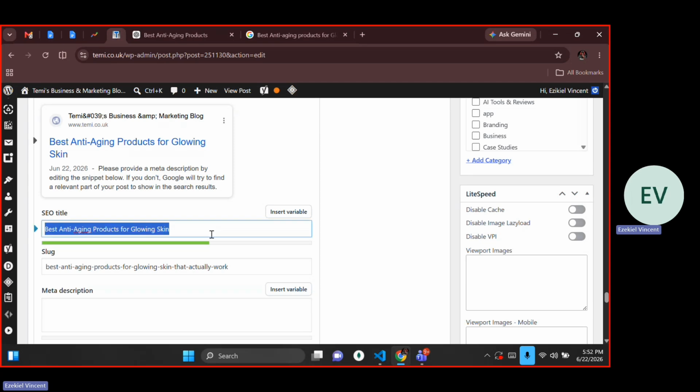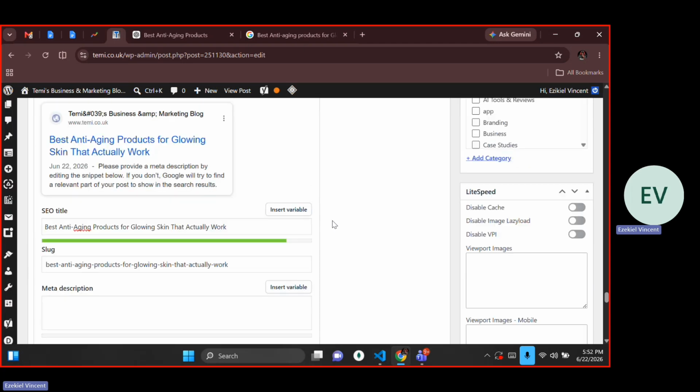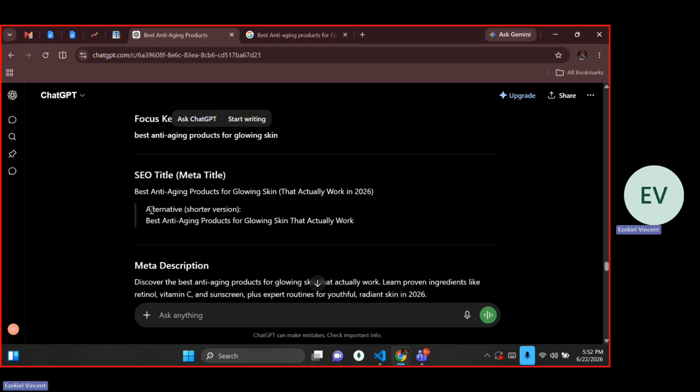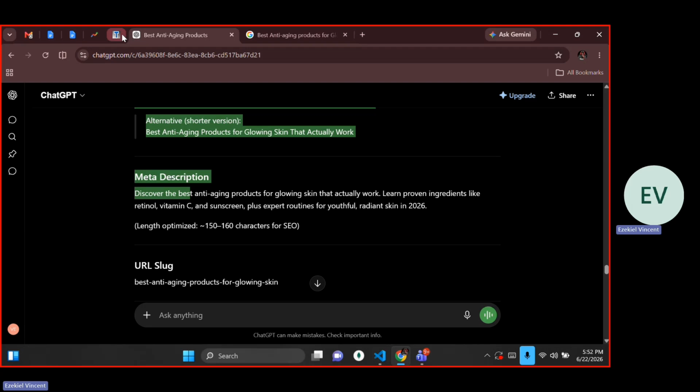So let me copy my shorter title. You can even put 2026 or 2026 guide, but it is getting too long. We are adding prices to it, but this is getting too much, right? So this one is actually very okay. And the slug, let us, okay, you can see the URL slug. So let me copy my URL slug, okay, and paste it here.